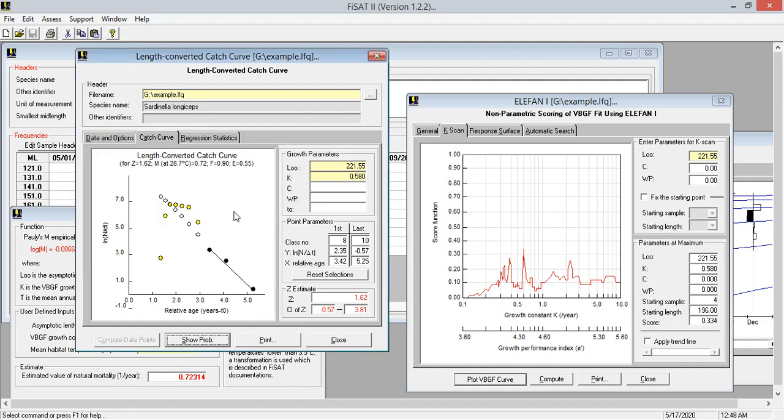So you can get your total mortality, that is 1.62, natural mortality at 28.7 degrees centigrade, that is 0.72, and fishing mortality is 0.9, and your exploitation rate, E, means exploitation rate, is 0.55.